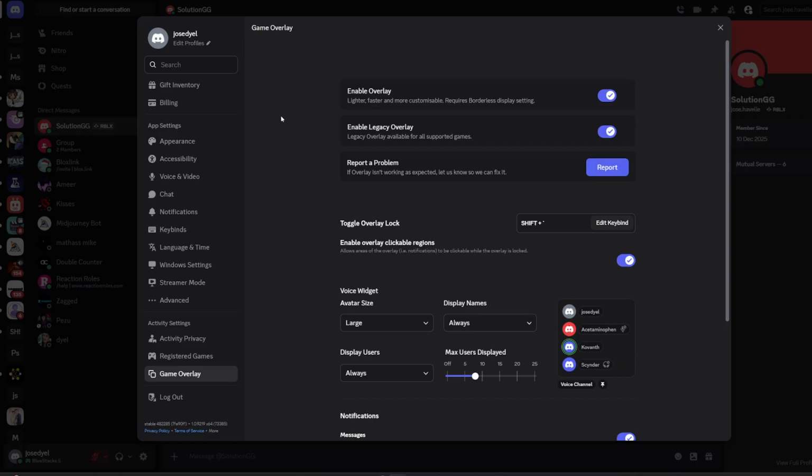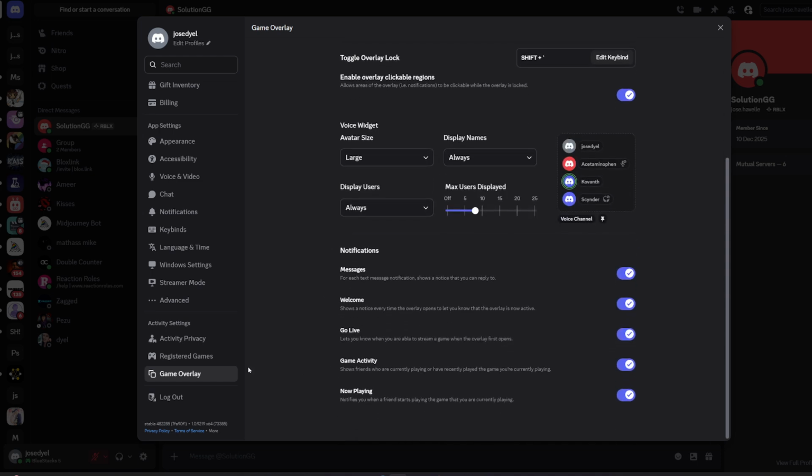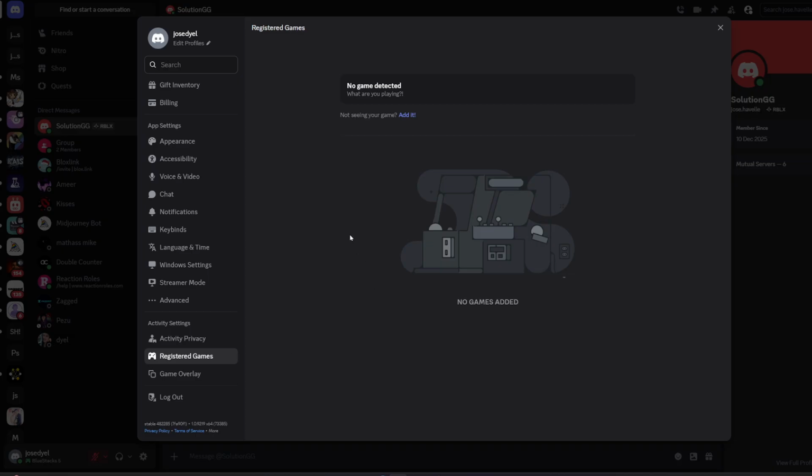Still in User Settings, go to Registered Games. You should see a list of games Discord detects. Find the game you're trying to use and make sure the overlay switch next to it is turned on. This is a per-game control, so even if the global overlay is enabled, it won't appear unless it's enabled for that particular title. If your game isn't listed, launch the game while Discord is open.